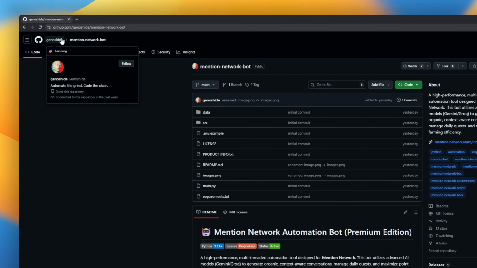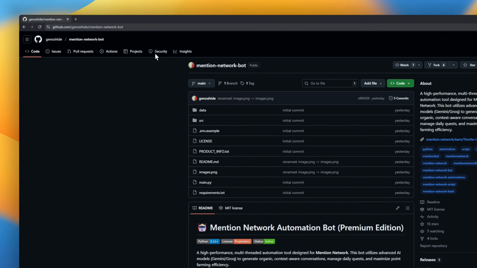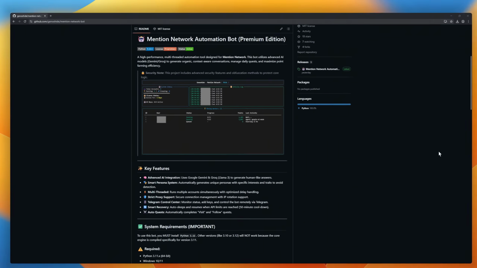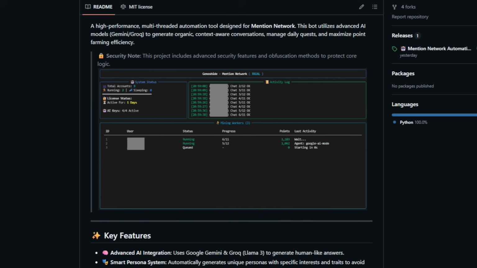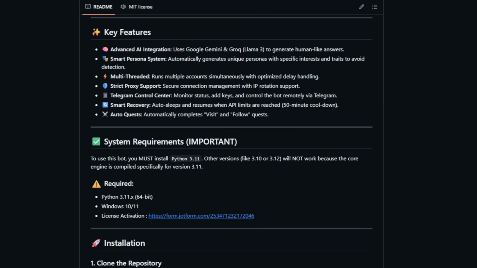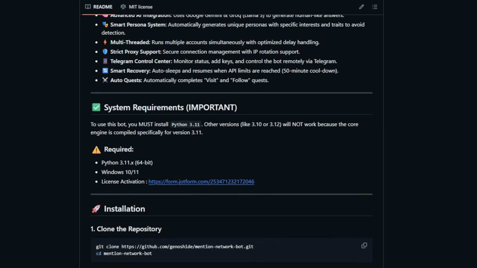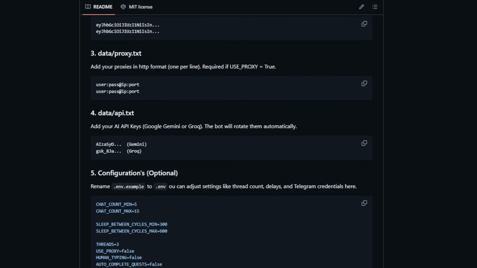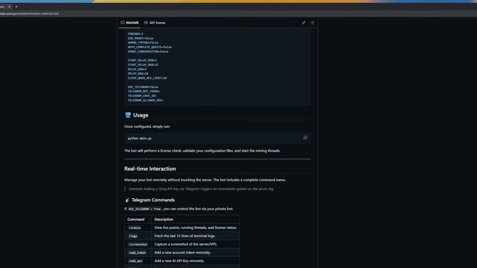Mention NetworkBot is a multi-threaded automation tool for Mention Network, powered by AI models like Google Gemini. It generates organic, context-aware conversations, manages daily quests, and optimizes point farming efficiency across multiple accounts. The bot features a smart persona system to create unique AI personalities, multi-threaded operation for simultaneous accounts.